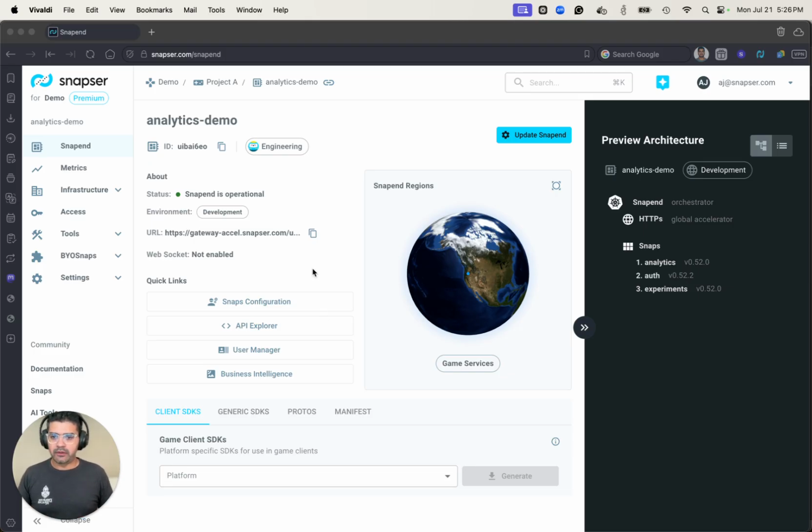Today we're going to look at one of the most foundational snaps, which is analytics. In today's day and age, you can't really think of creating any digital game or an app or any experience for that matter without having eyes and ears on everything that is going on. And that's precisely why we build the Analytics Snap.